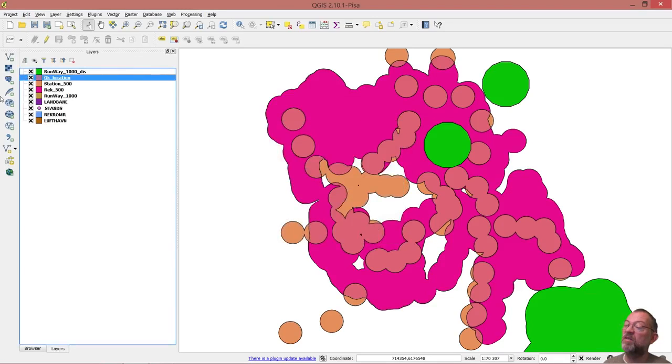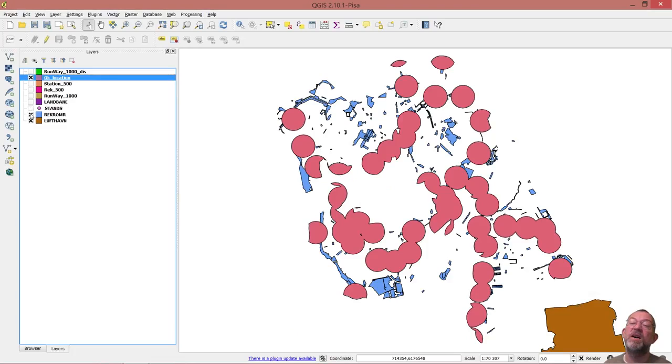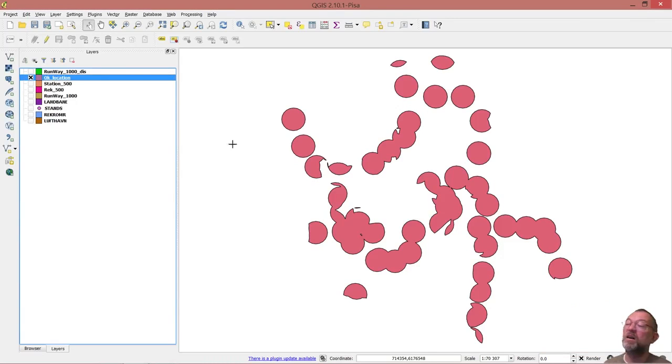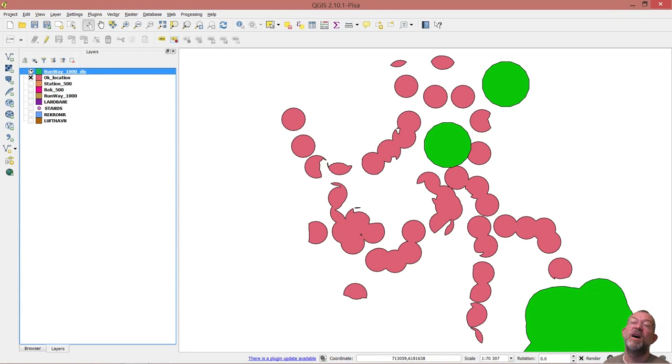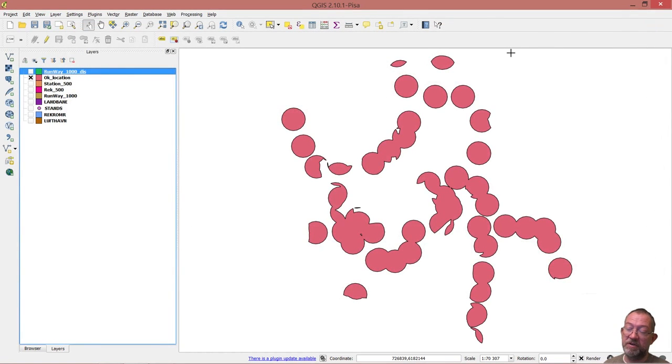So once that's done, we can now see that we have our OK locations, if we get rid of all of these elements here. So these are OK locations. However, some of these OK locations are covered by the green ones, so we want to get rid of those.